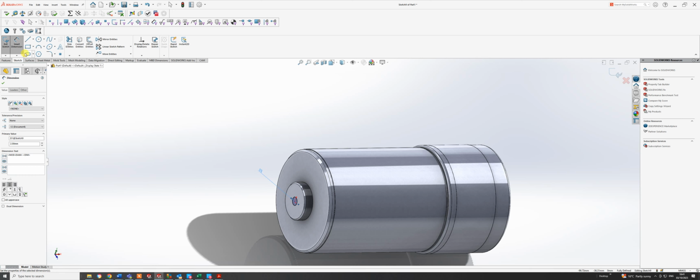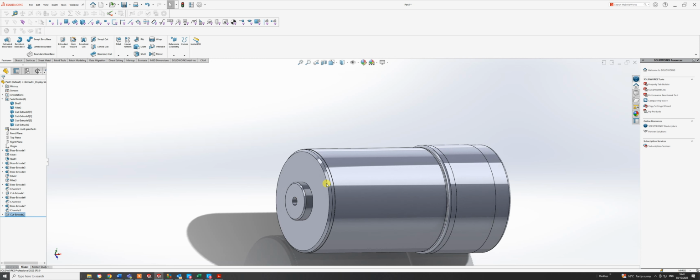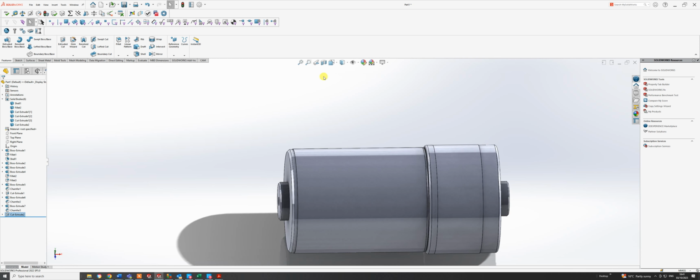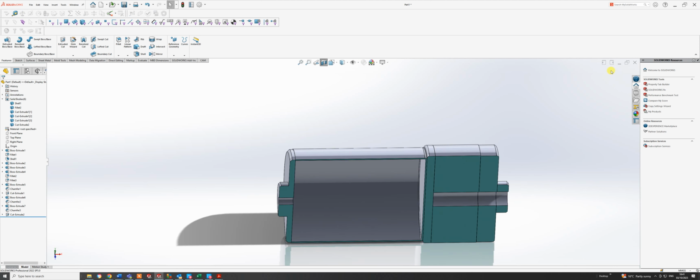Okay, and this time, this is why I thought I made the mistake, features, I want extrude cut. Okay, I want to go through all, but I want to select just that plastic body there. And what you'll see if I just go on to the section tool is I have that part there.